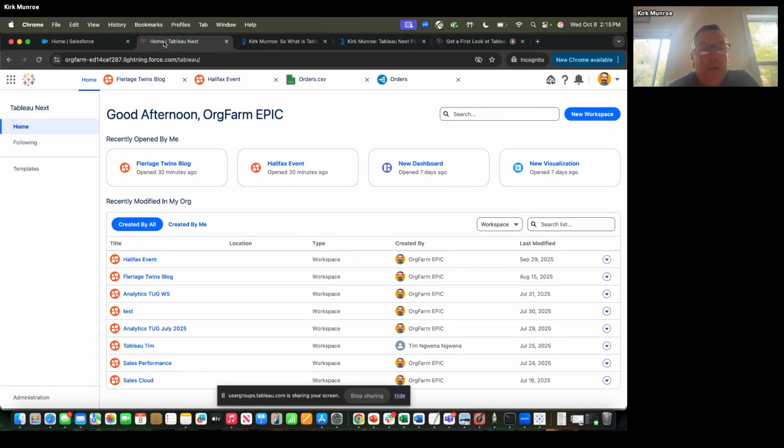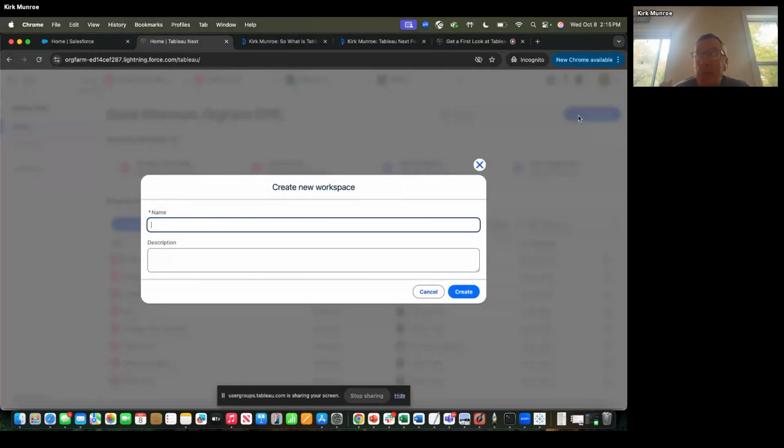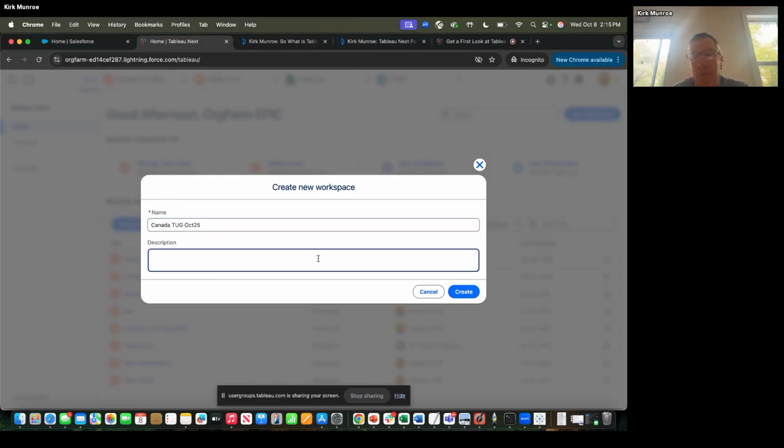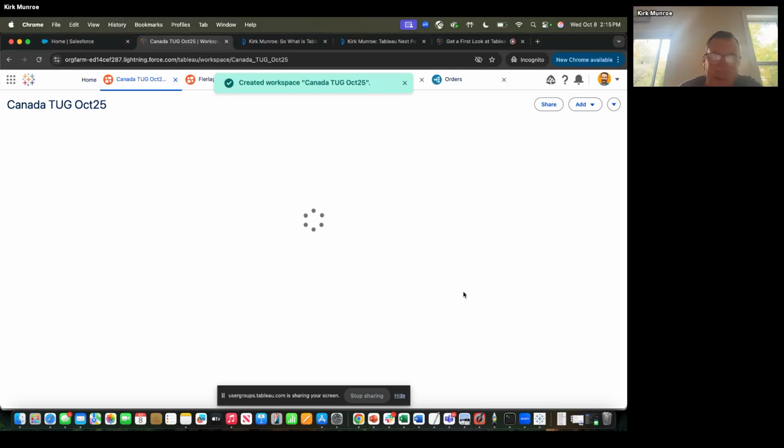So if we're here in Tableau Next, you'll see it's a traditional-looking Salesforce app that sits inside the platform. And then one thing you'll often create is a workspace. If you're comfortable with Tableau Cloud or Server, this is really just a project. It's just a way to bring information together and secure it. So we could call this the Canada Tug October 25, whatever, call it whatever we want. And then you would probably want to give it a description, which we'll get into in a bit.